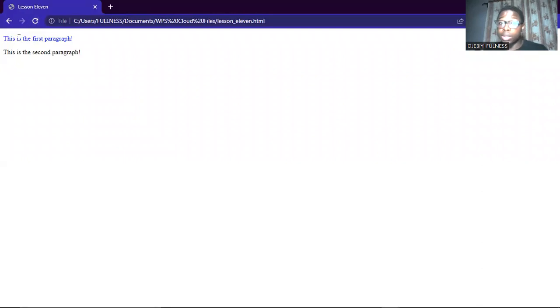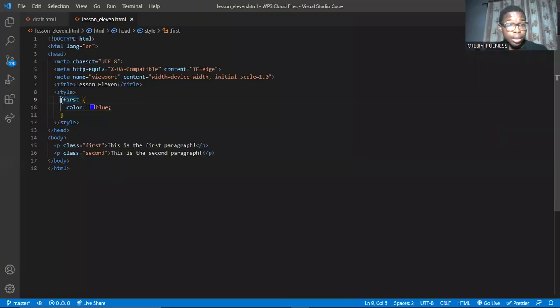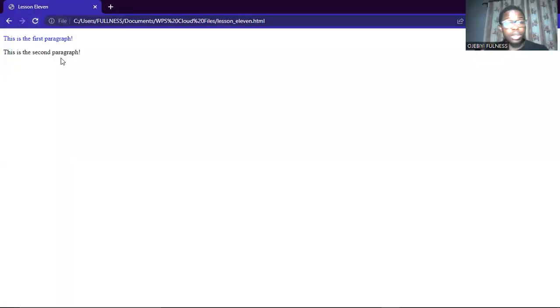Or you can do it this way too. You can just say P, that is, you are referring to a paragraph. So P.first, color blue. Reload, it's the same thing. So you can do it that way.